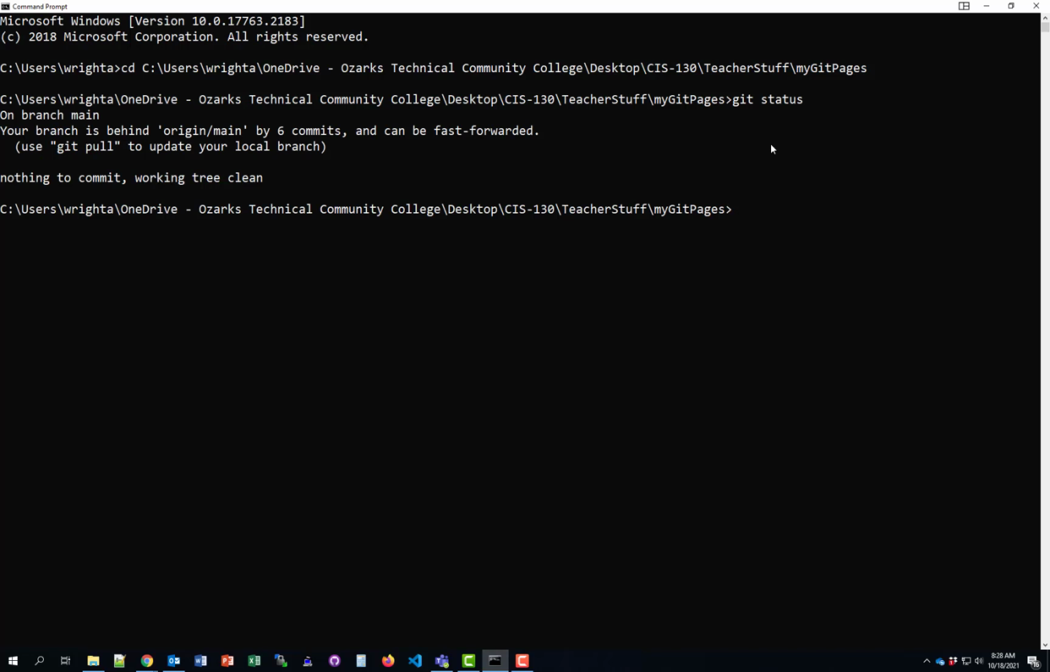I can do git status. That's only looking at my local stuff. But when I do this, it tells me that your branch is behind origin main by 6 commits. So I know that it is behind, that there were 6 changes that I made somewhere else that I don't have on this local machine.